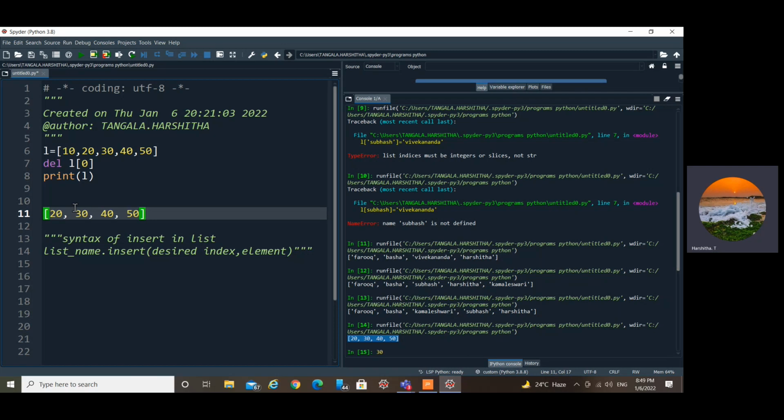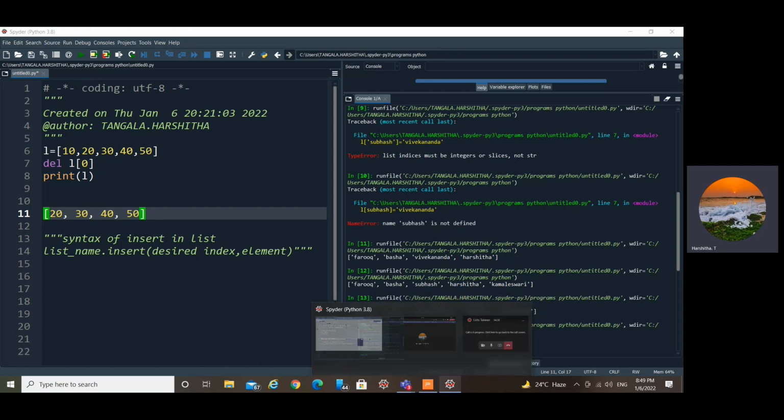Let me paste the output. Now this is the output. I hope you understood. What did you delete? You deleted the element at the 0th index. What is the element at the 0th index? 10. So 10 is deleted. Now the remaining list is printed. This is the del function, that is delete. You can delete whatever items you want.